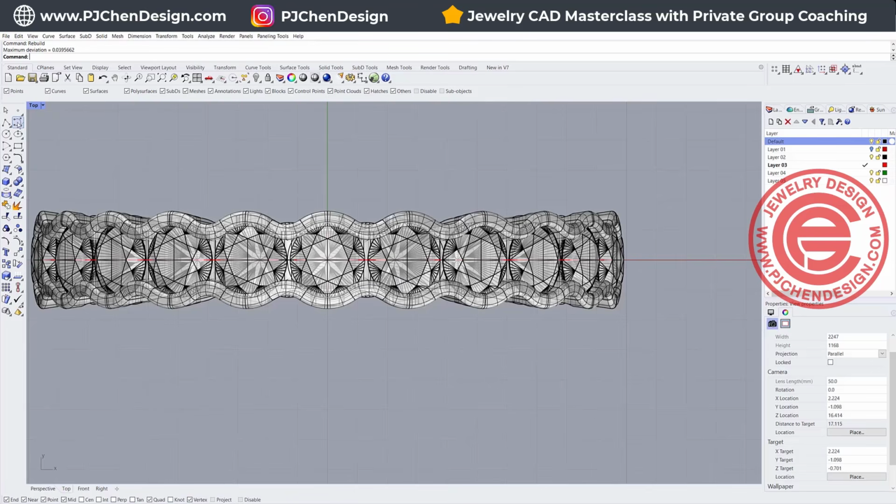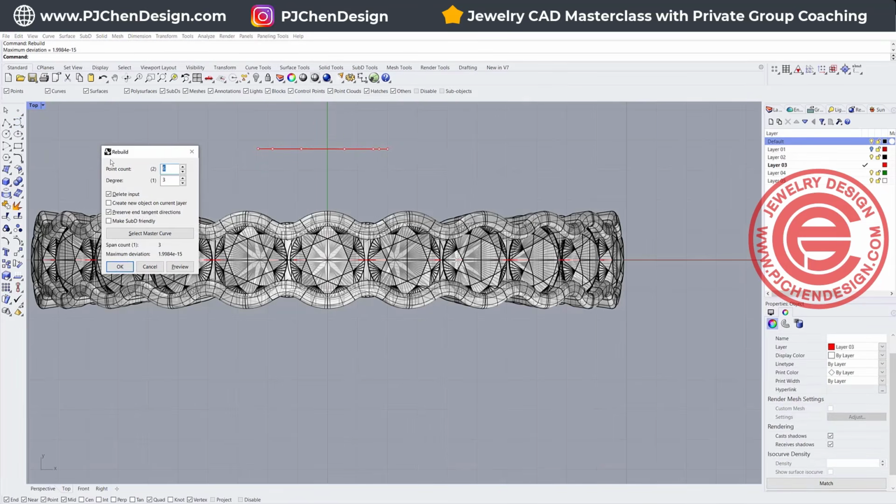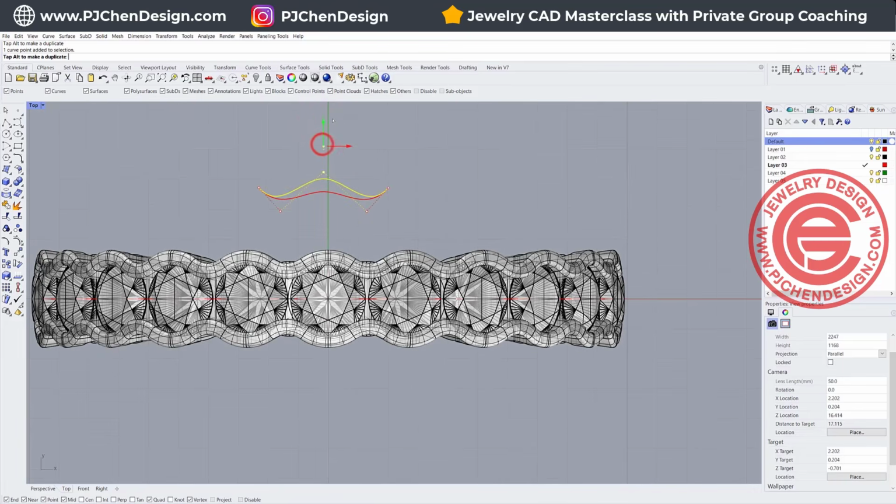So let me draw a line right there. If I have a line right here in between here and here, and I rebuild this line to have more points, in this case we're not counting the beginning and the end, and we click OK. Then we can move this one up, and this one and this one we can move down, if that makes sense. So we'll have this wavy shape over there.